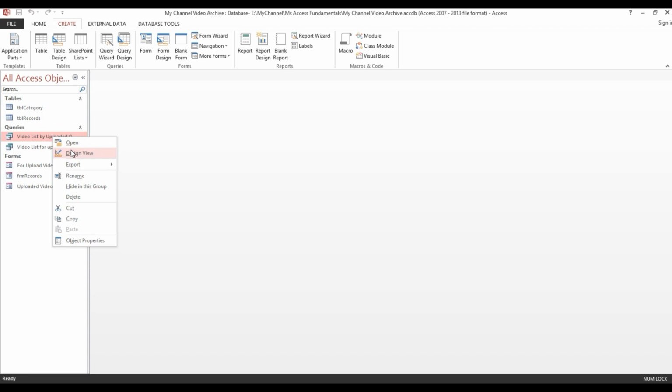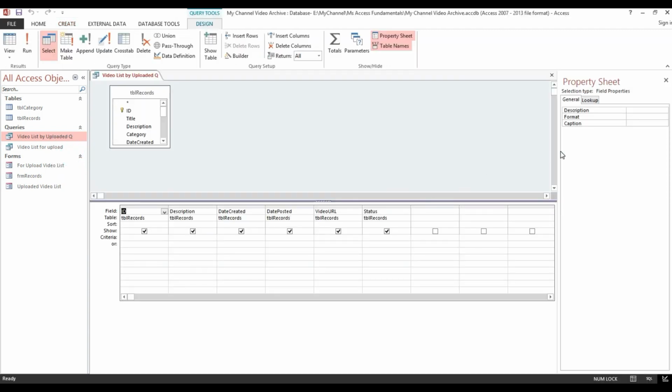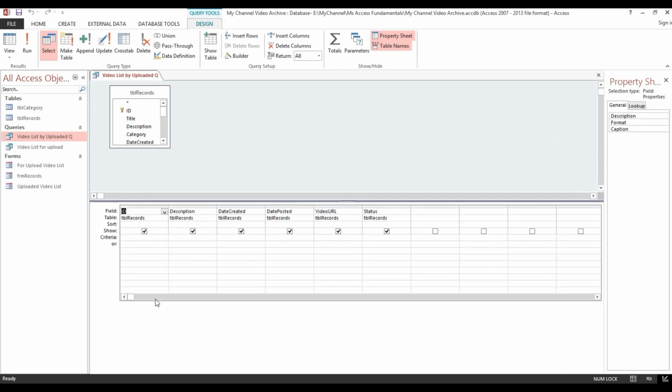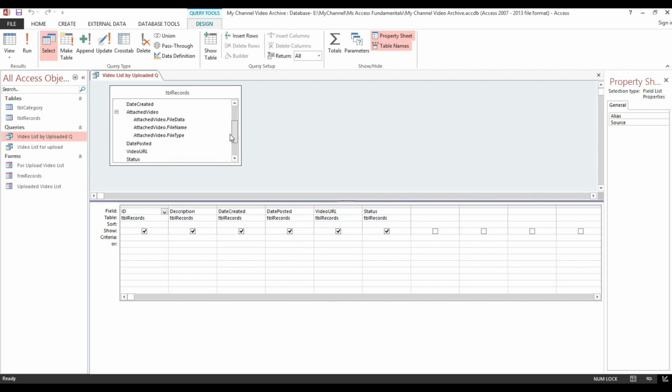Now here we select again, then right mouse click, then design view. Now as you can see here, we have 1, 2, 3, 4, 5, 6 fields. But not only 6, we have a lot. But since this one is just to show the list of uploaded video, that's why we need only this one.